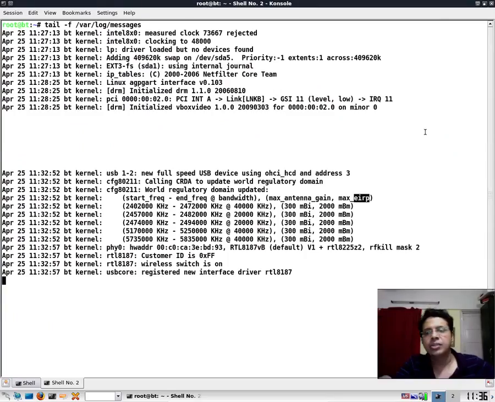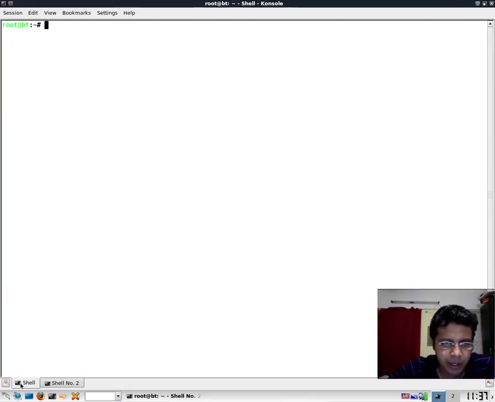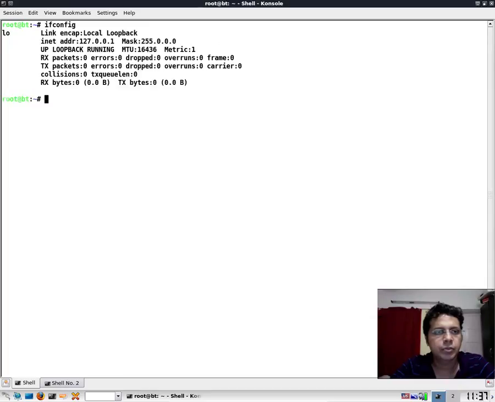So when you say max EIRP allowed, this means the max radiated power this setup is allowed to send out. Now 2000 mBm is 20 dBm, right? So what does all of this actually mean? Well, let me come back here and check if our Alpha card is up. It isn't, so let's bring our card up.